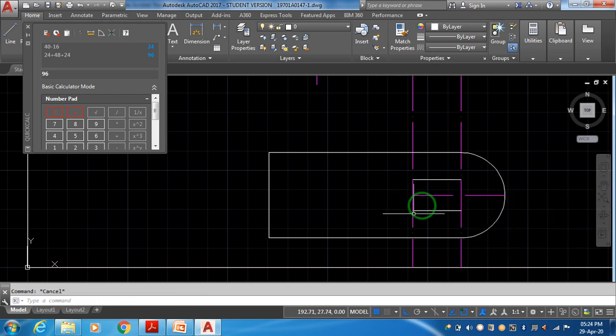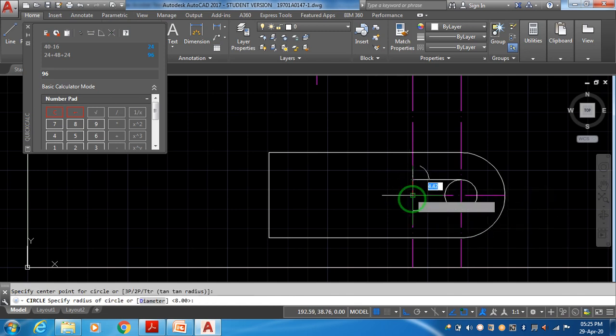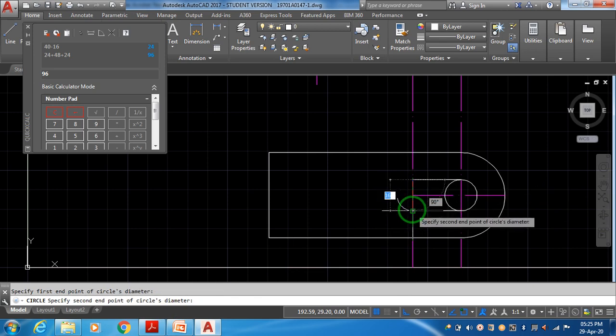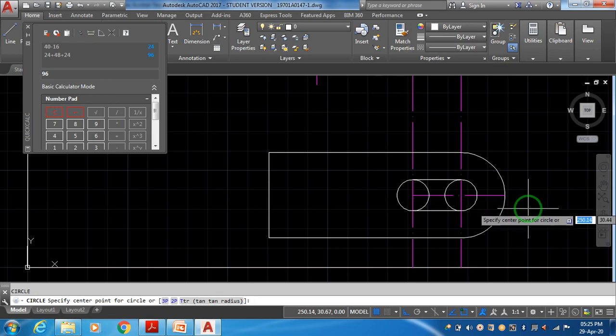Now here I am trying to draw a semicircle, or rather a circle with the 2 point option. Circle, enter, 2 point I have selected, first point, second point, enter. Same circle, first point, second point, enter. But it's a semicircle, so two things we are supposed to show.